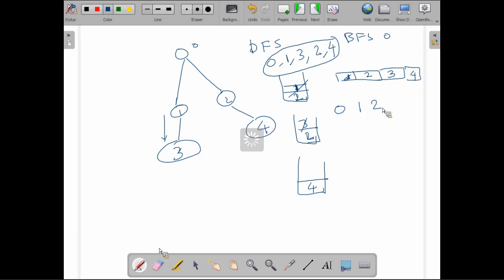Then I'll get 0, 1, 2, I'll get 3 and 4. Okay. So I think if we draw this, you will get a different order for a BFS and a different order for a DFS. DFS goes depth first and then it chases this guy.